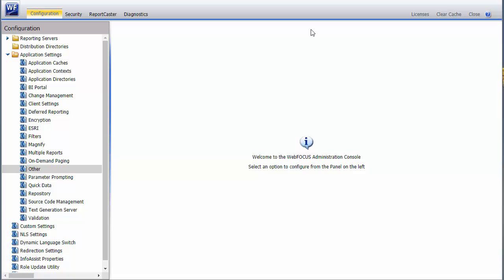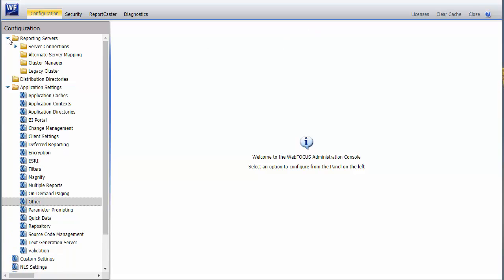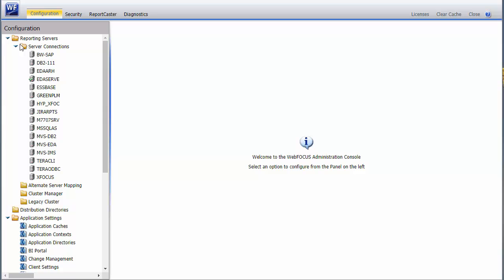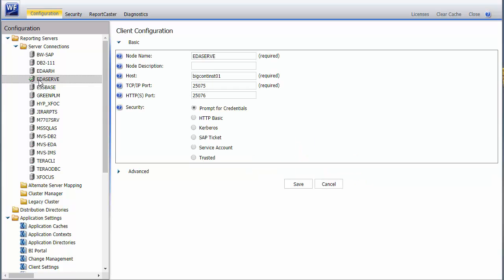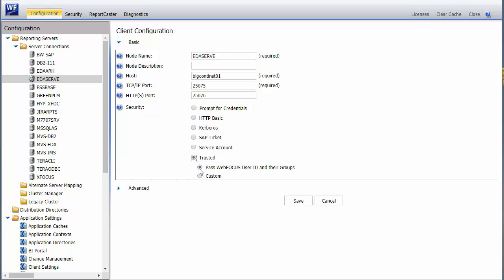Additionally, make sure that the WebFocus user credentials are passed to the server. One way to do that is to set the server connection to Trusted and select the Pass WebFocus User ID and Other Groups radio button.